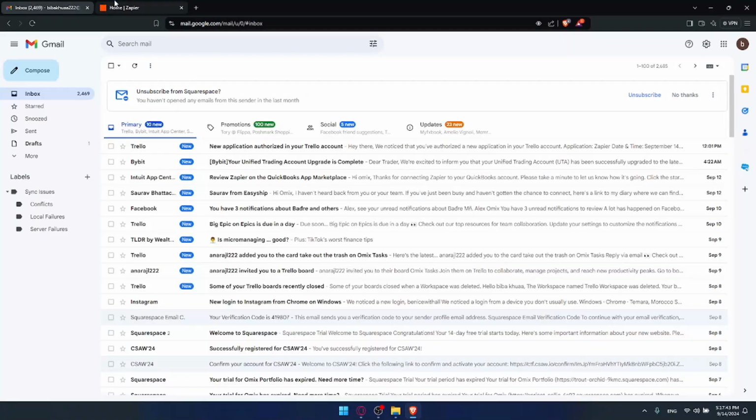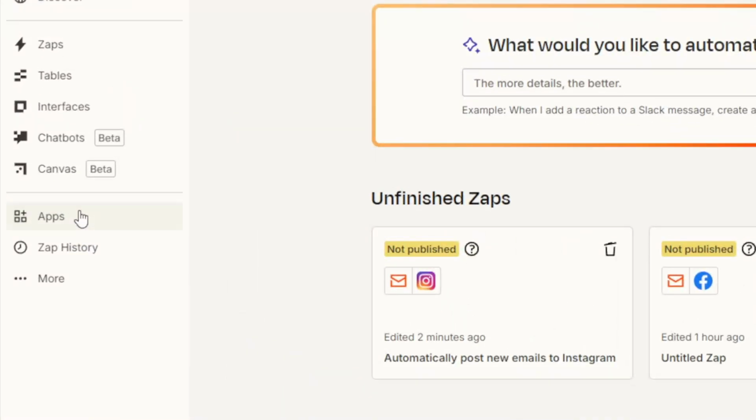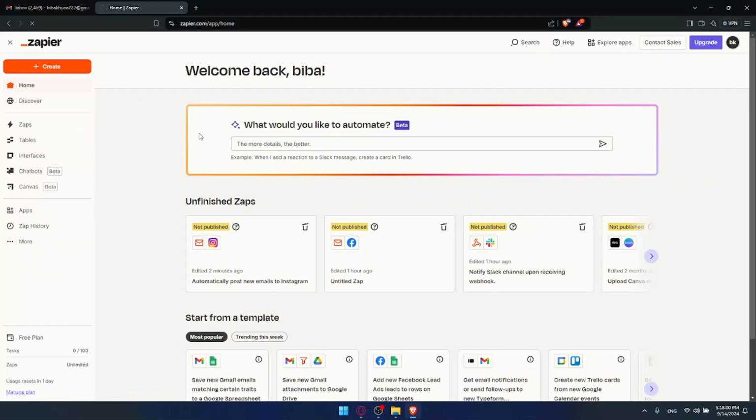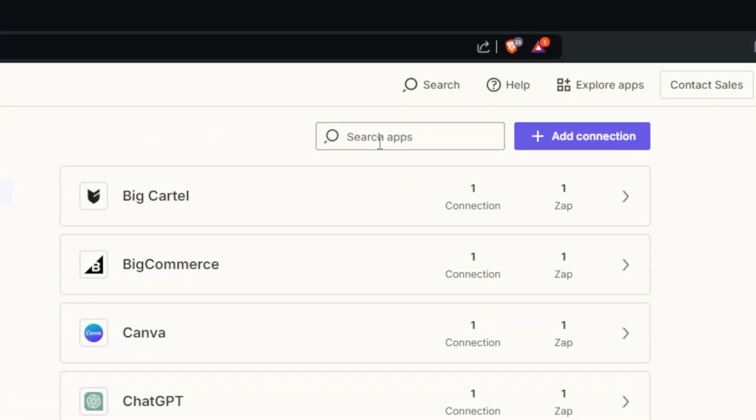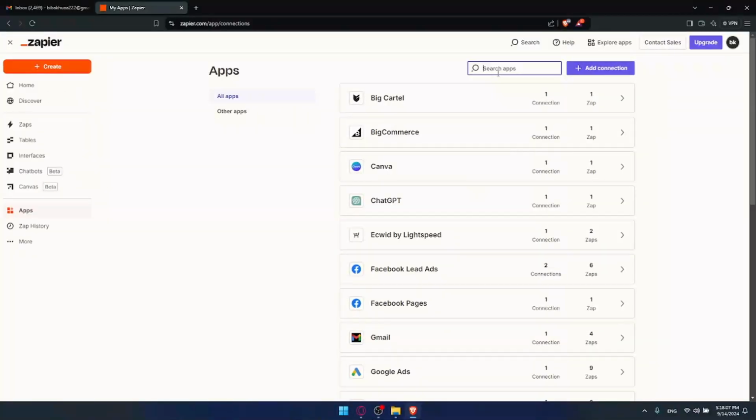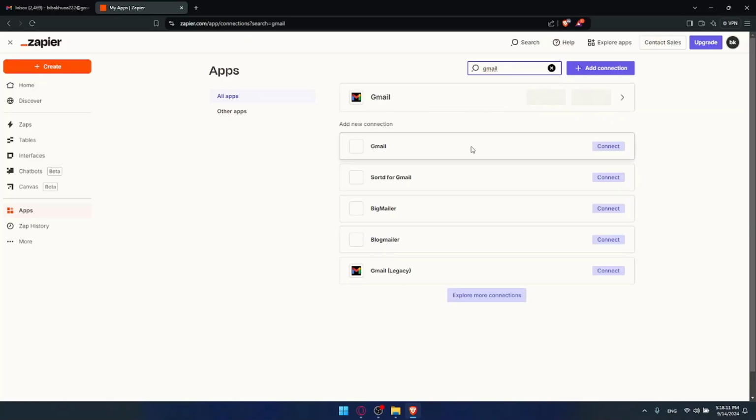Once you're logged in to your Gmail and Zapier, you should find yourself here. The first thing we'd like to do to use Gmail in Zapier is to connect Gmail to Zapier. How to do that? If you go to this left panel and click on the apps option, you'll find yourself on another page, which is this page. All you need to do here is go to the search apps section, then type Gmail. Once you type Gmail, you'll find Gmail here.